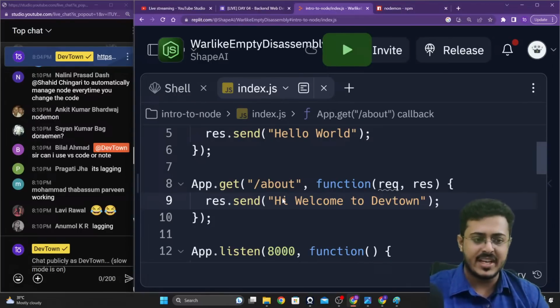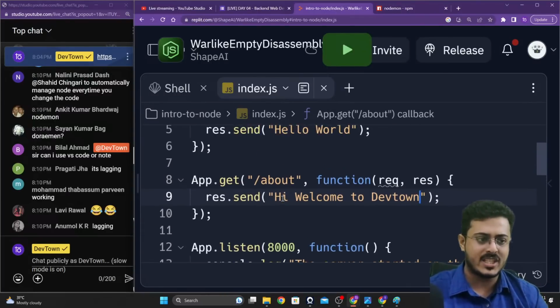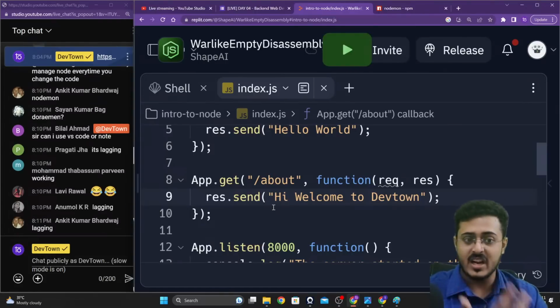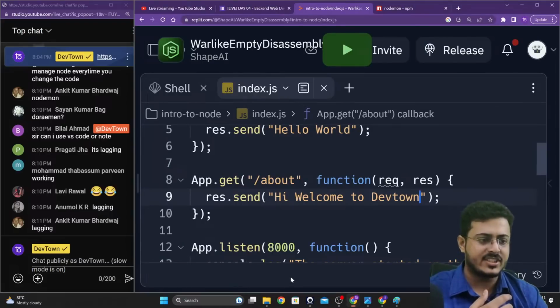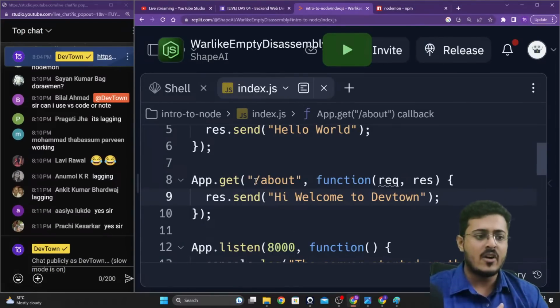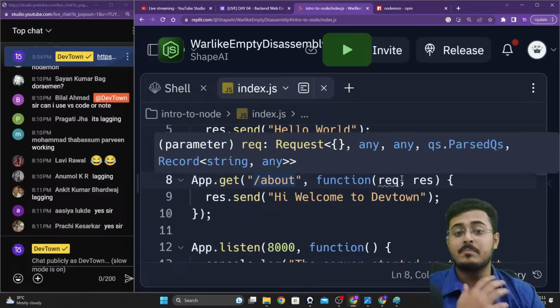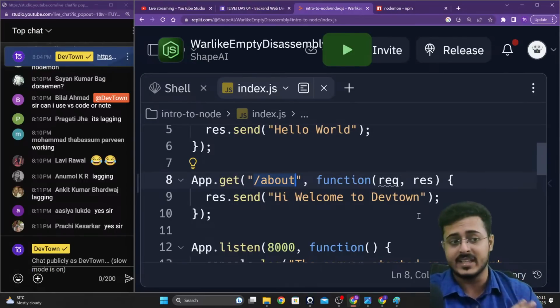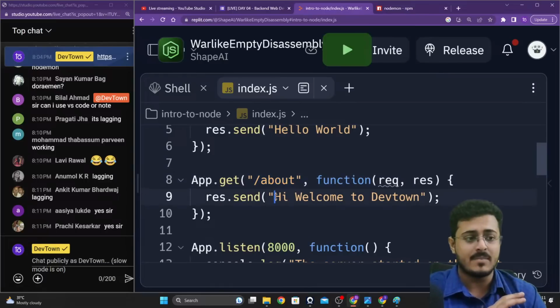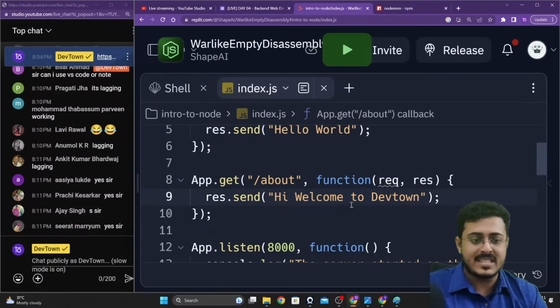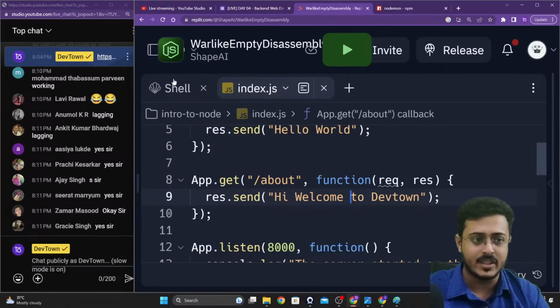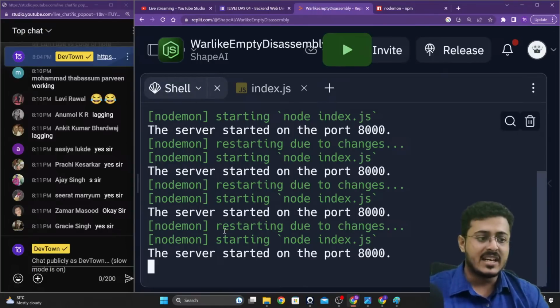I made some changes right over here, guys. As you're able to see, I made a new change inside of our backend code itself. According to these changes, now I'm able to handle a get request coming at another path, that is the /about path, and I'm sending a message, hi, welcome to DevTown. As soon as I press Control S, as soon as I save my backend, inside my terminal, as you're able to see, restarting due to changes, starting node index.js.